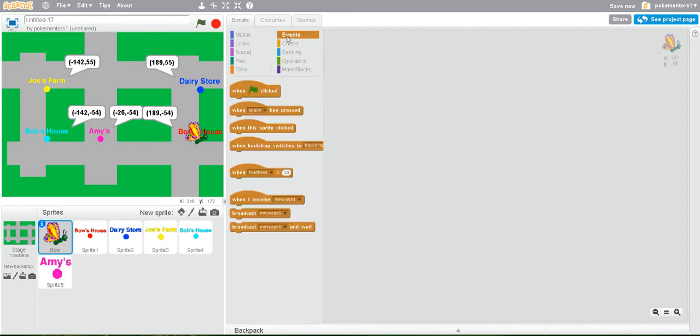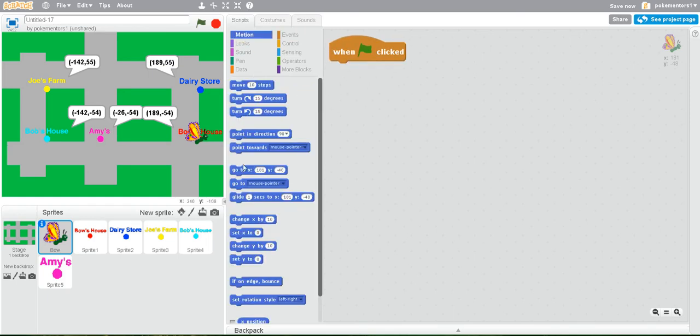Then click on Events and grab a When Green Flag Clicked block. Then go to Motion and pull out a Go to XY block and place it right underneath When Green Flag Clicked. What we want is for the player character to start on this point every time the green flag is clicked. And we want to make sure that the X and Y here are the same as the X and Y values for the position of the starting point.